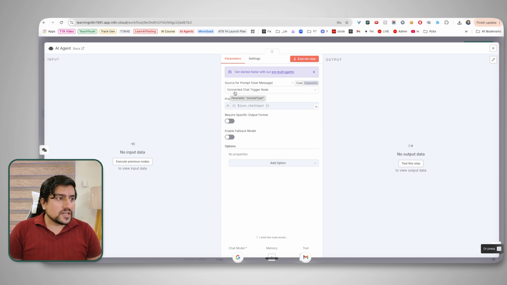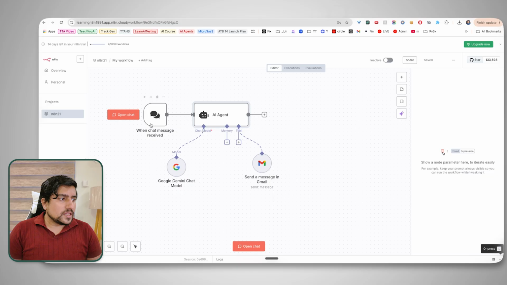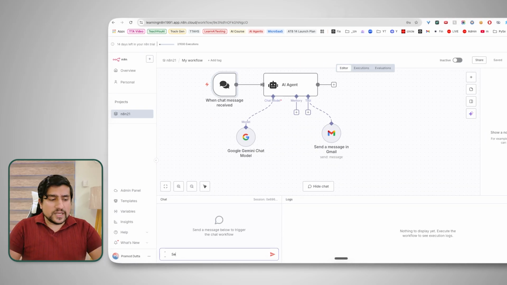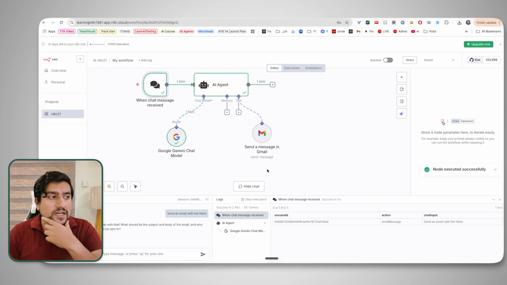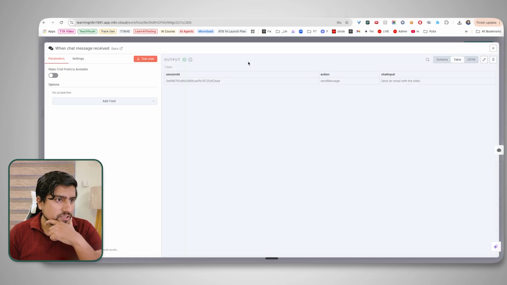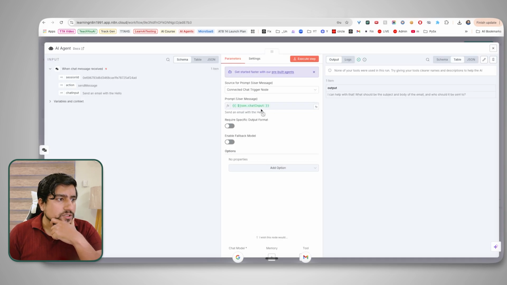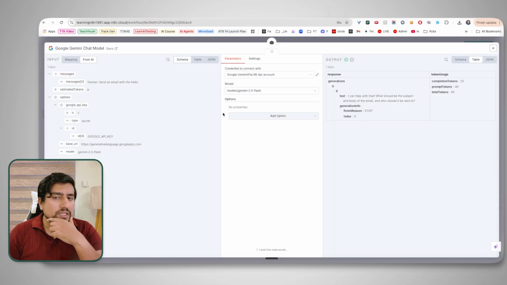So what I'm going to say is connect the chat trigger node, which means, let's suppose I say in the chat, for example, open chat. Here you can see: send an email to the email using the send a message with the hello. Okay. Now see, I'm just showing you exactly the flow. Now what happens, if you see, right? You got the information, send an email with hello. The agent understood this and it has given it to the chat to the Gemini.